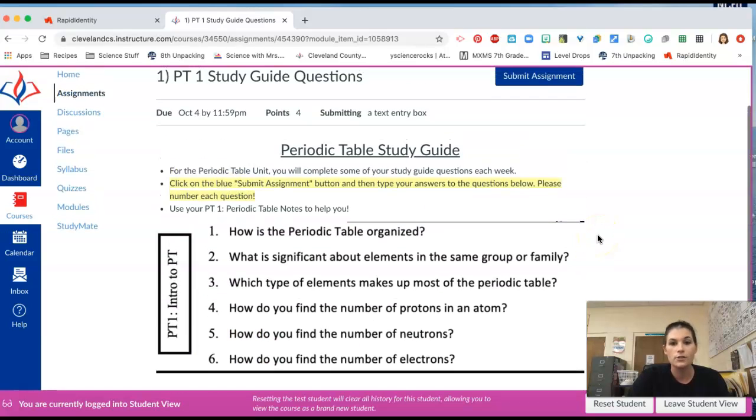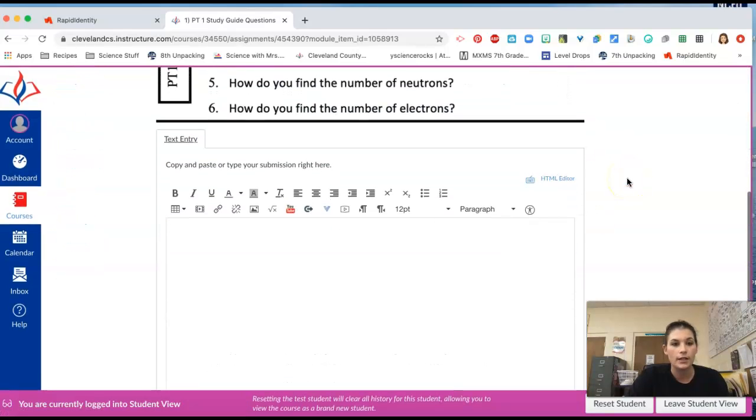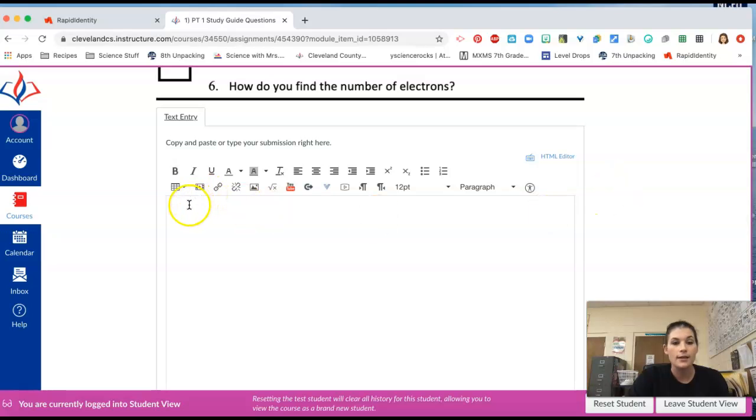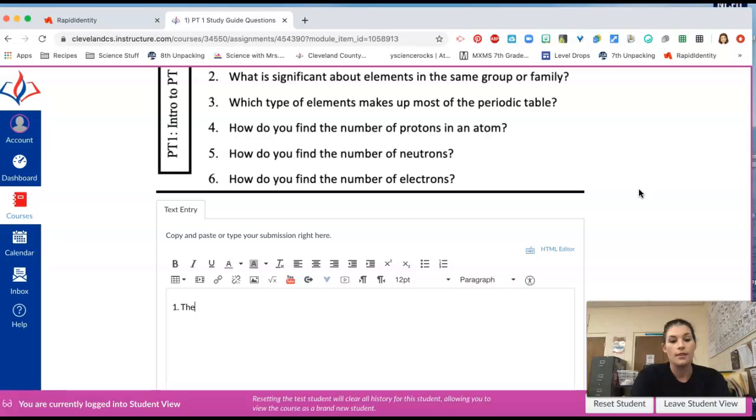So when you're ready to answer those, you'll click Submit Assignment, and a little window will pop up right down here. If you would, please number your questions. So you just type in number 1. The question is, how is the periodic table organized? The periodic table is organized by increasing atomic number. And you can find that information, again, right in your PT1 notes. And then you would just move on to number 2.